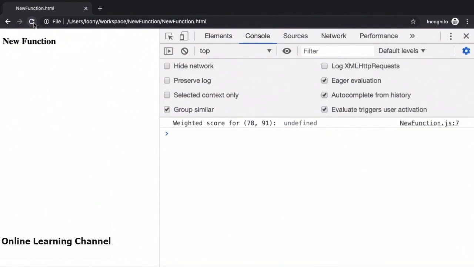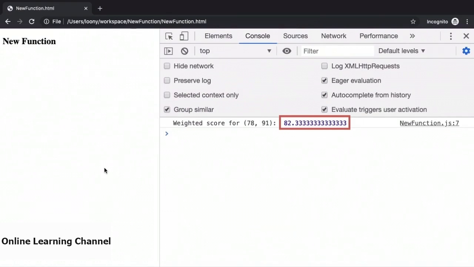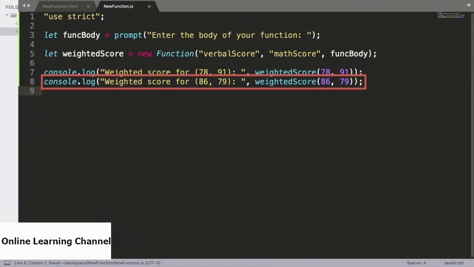Alright, let me reload the page, and I'll go back to specifying a valid value for a function body. And as you might expect, a valid value has been calculated for the weighted score. Going back to our source, we will now invoke the function for a second time, passing along two different arguments for the verbal and math score.